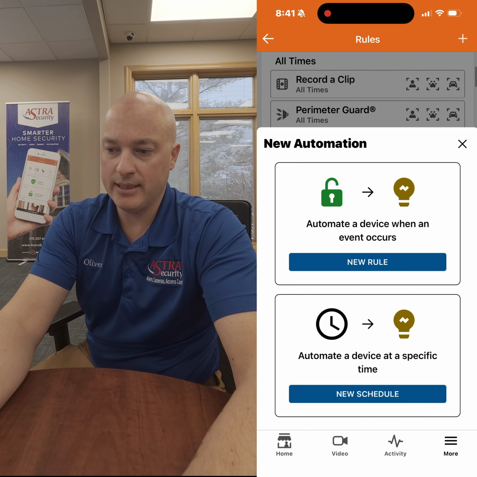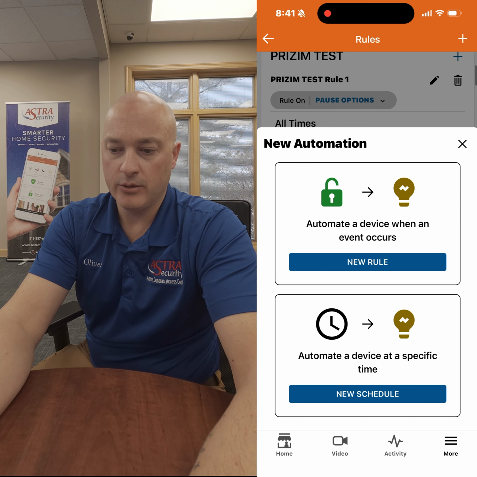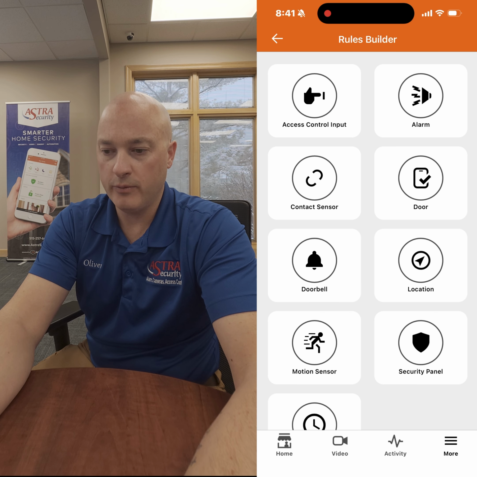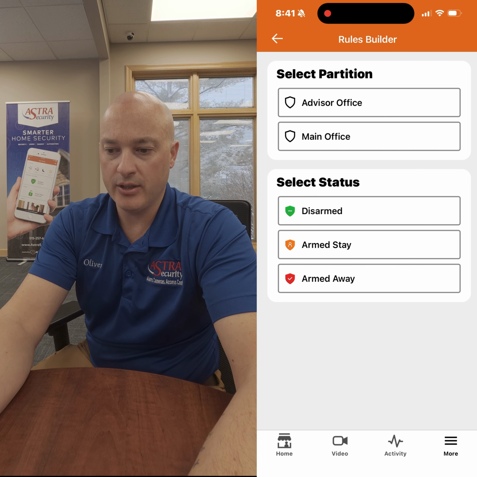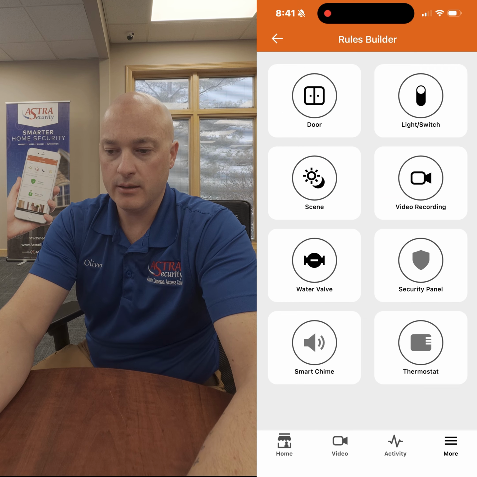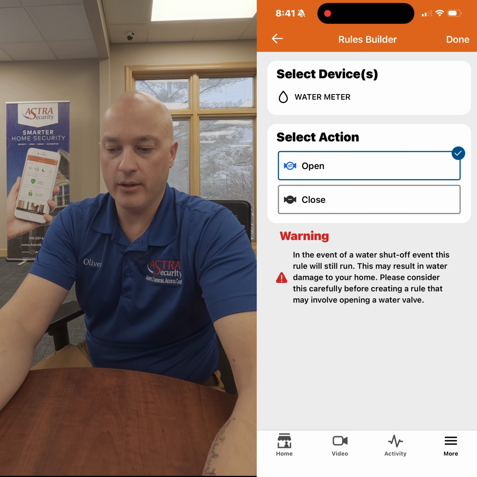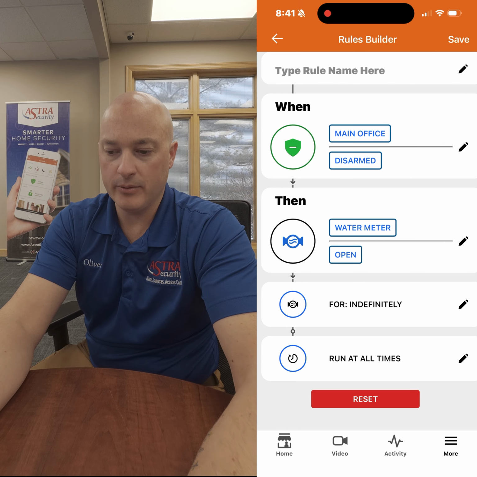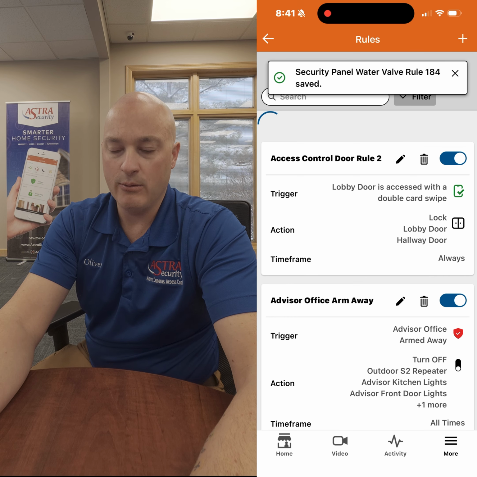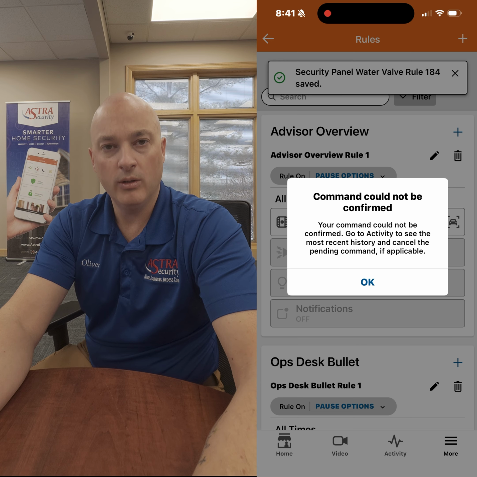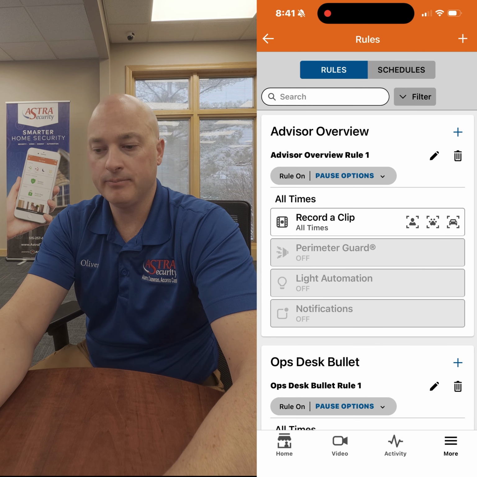We can add rules at the top with a little plus icon. So we can create a new rule if we wanted to create a rule for, let's say, this security system when the main office is disarmed. Let's go ahead and open the water valve, for example. When we're done with that, we can click Save. Now when the security system is disarmed, we'll have that water valve automatically turn on.